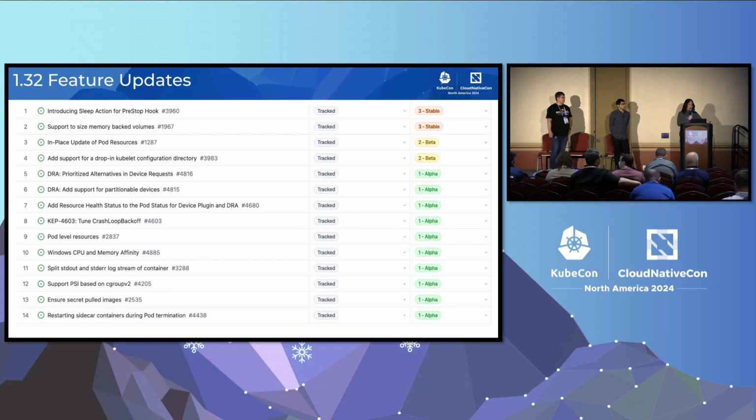And then we also have support for a drop-in Kubelet config directory, and this makes management much easier. And then you can see on this table there are many new alpha features, including tuning the crash loop back off features. This is really critical for a lot of workloads, especially AI machine learning workloads. And we are going to continue to improve this one. So please try those features and give us feedback and input, and complain if it doesn't work for you.